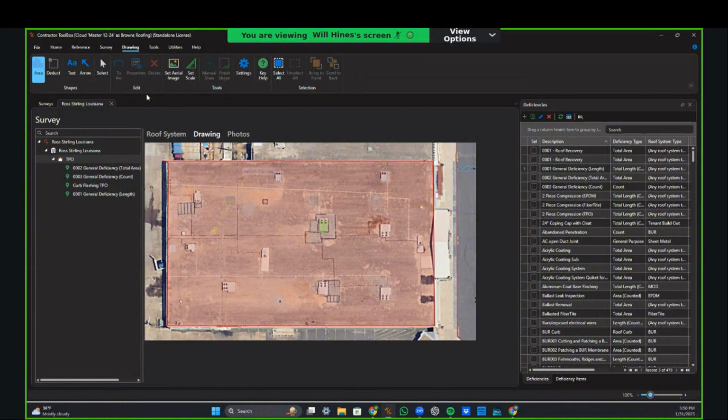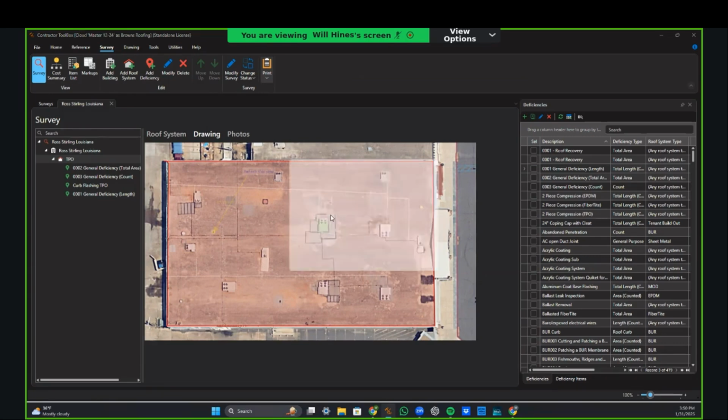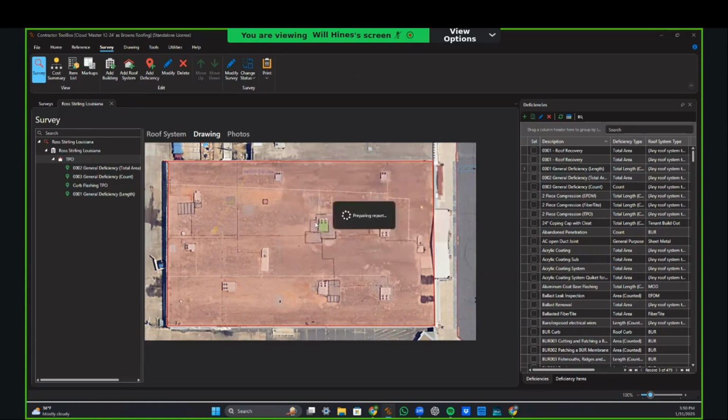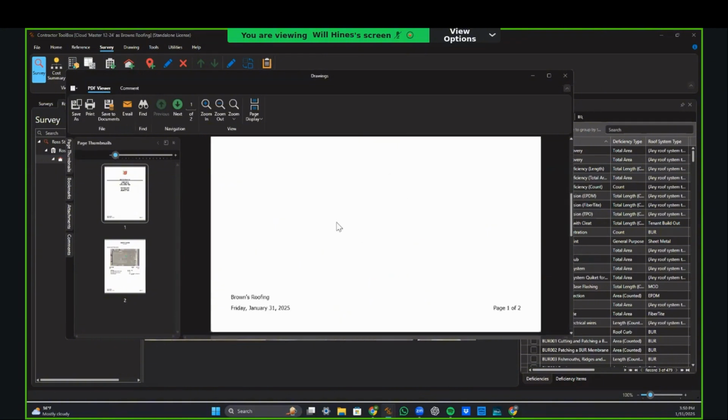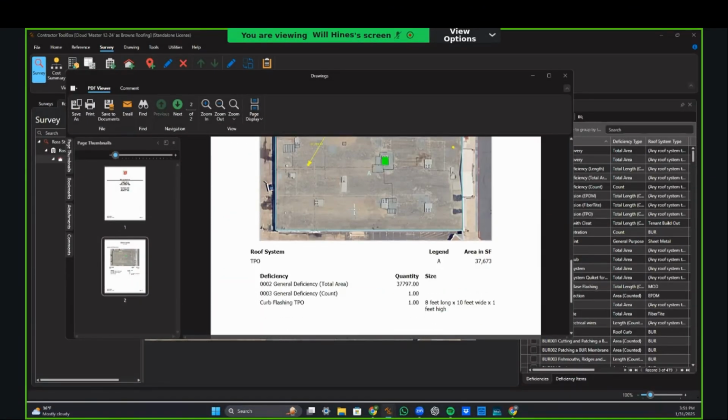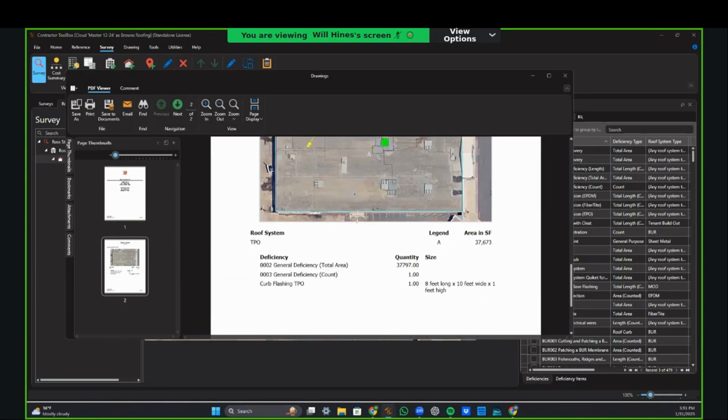So from here, I'm actually going to go back to that screen and show you the internal report real quick. So again, we're going to click that merge roof and deficiency drawings into building drawings. Okay. So now it's going to pull up, and now you're going to see that my deficiency drawings are now there.